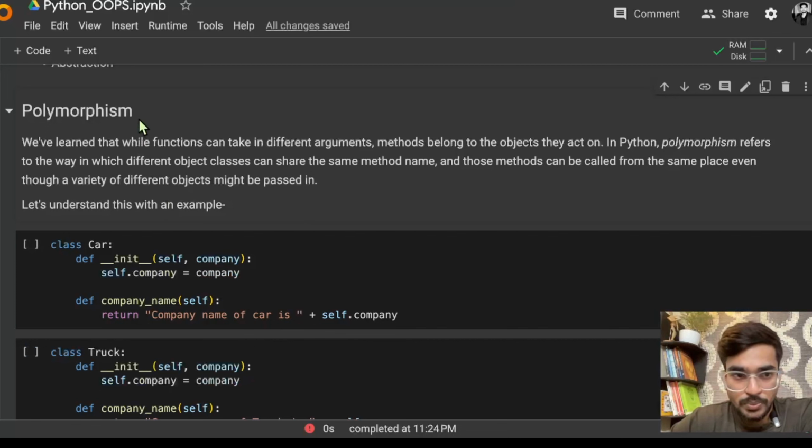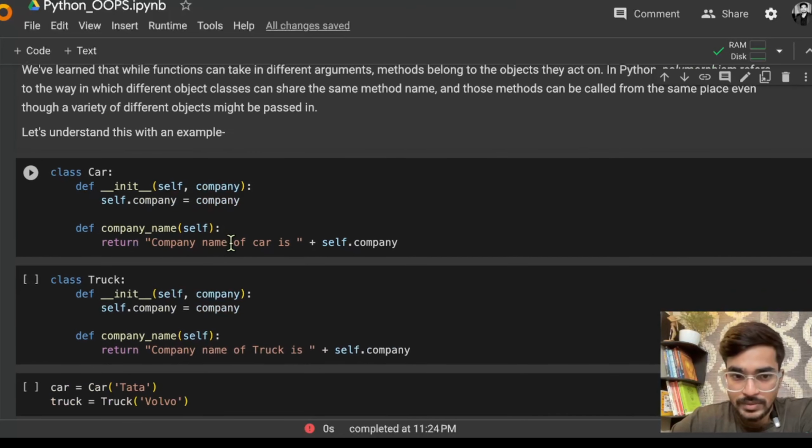But what I wanted to point out here is that polymorphism is made up of two words, poly and morphism. Poly means many and morphism means forms. So it can take different forms. That means the same method name can be called on different objects. So that is why it is given the name polymorphism. So let's directly jump into an example and it will be more clear.